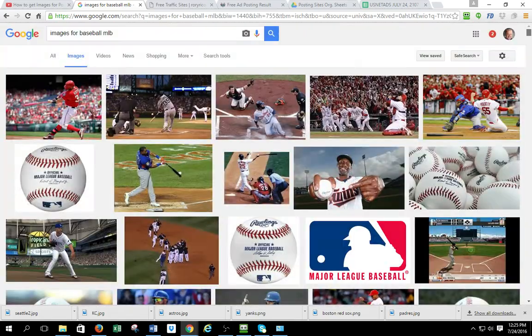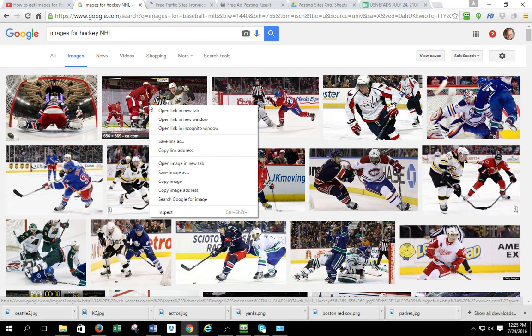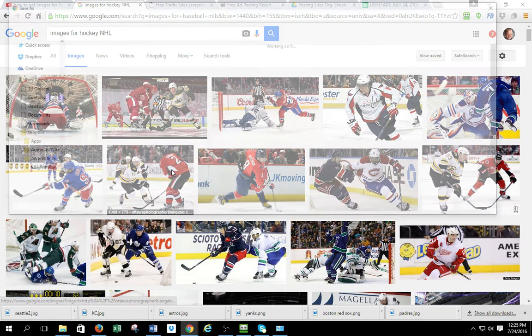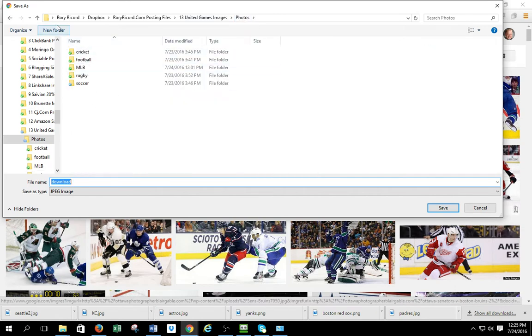I don't have any hockey photos, and I know they're doing hockey. So I'm going to go here to NHL, and obviously that's not baseball, but I am going to put in the word hockey and search for hockey photos. And look at this, we got Penguins and Red Wings. That's awesome. So I'm going to save this. I'm going to go to my photos and make a new folder, and I'm just going to put in here NHL.